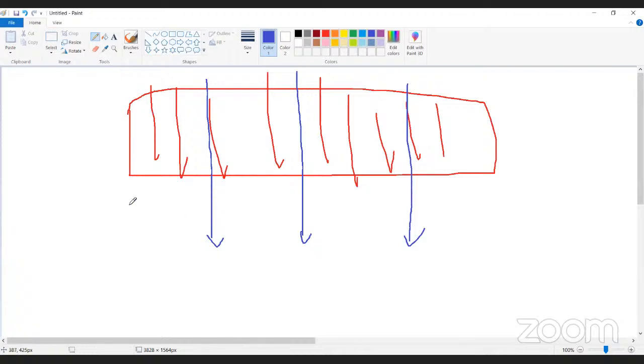This is called Q0, the minimum value. Q0 is the minimum value in the data set.